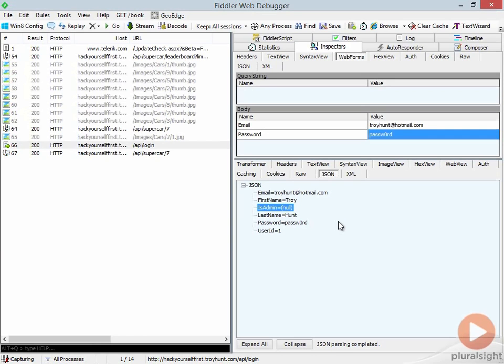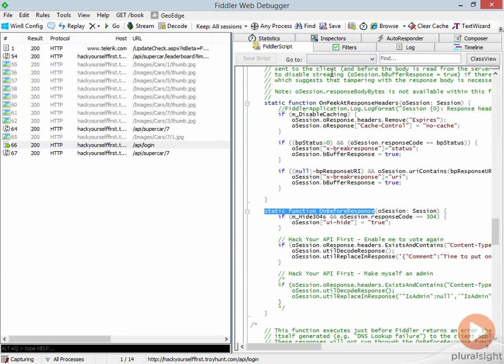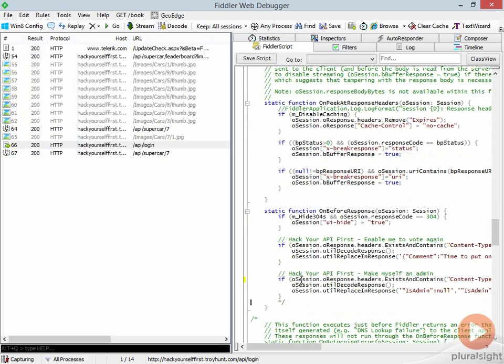But we also know that we can control this response from the server. We did it earlier with Fiddler script. Let's go back there and modify this guy. Now this is a response from the server, so clearly we're going to want to go down to onBefore response. And as it happens, I have a little bit of script down here that's going to do just what we need. I'm going to comment this guy out and then we'll talk through it.